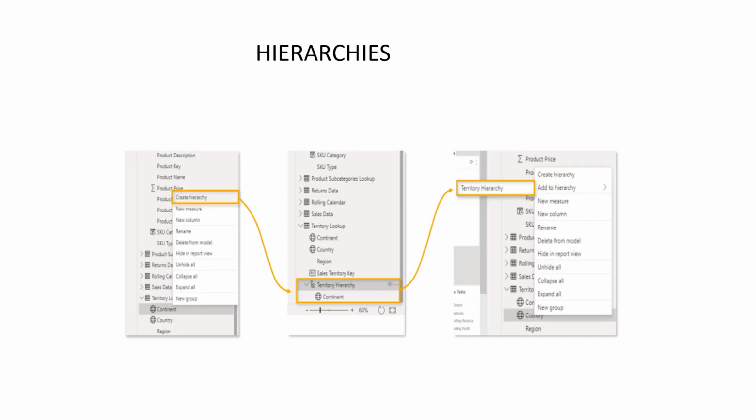So hierarchies. Hierarchies are a group of columns that reflect multiple levels of granularity. For example, a geography hierarchy that might include country, state and city fields. Hierarchies are treated as a single item in tables and reports, and this will allow users to drill up and drill down through each level.